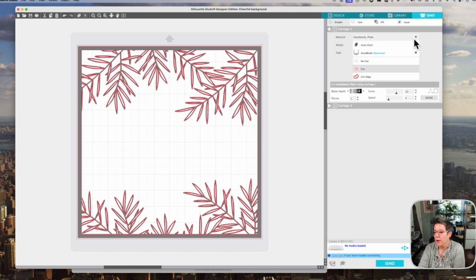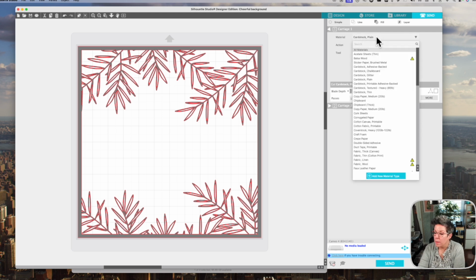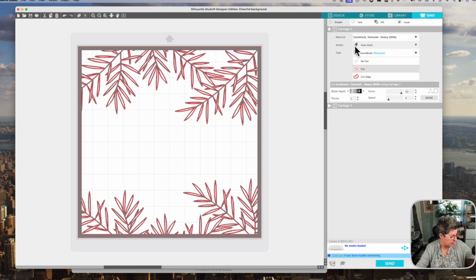And in here, we want to choose our material. I almost always pick cardstock, the thicker cardstock. Where is it? Cardstock textured heavy. All of my MTK cut files, I cut on these settings, which is cardstock textured heavy. So when I selected that, it changed these settings here to be what it's preset for that kind of paper.